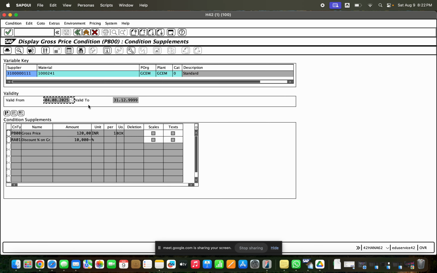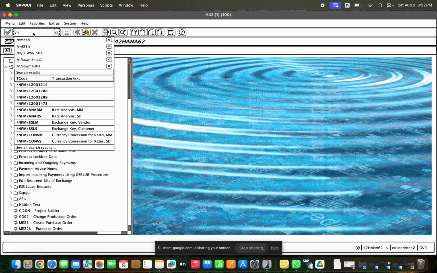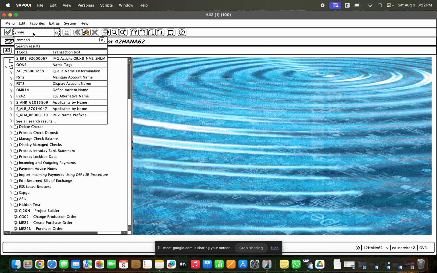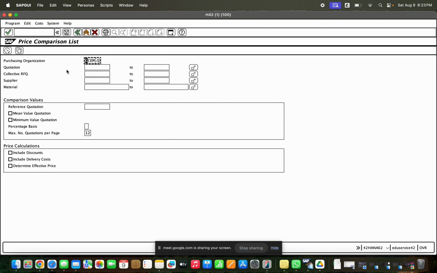This is where you can check that. So now what is the transaction code for price comparison? ME49. Okay. So you can also see the information here.